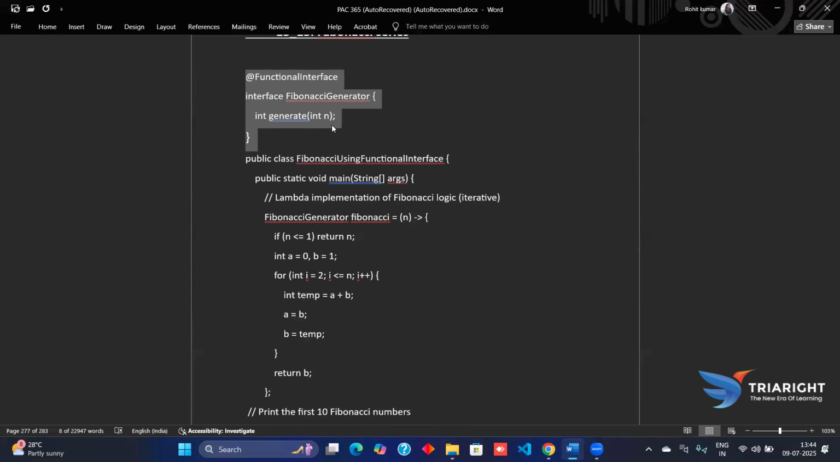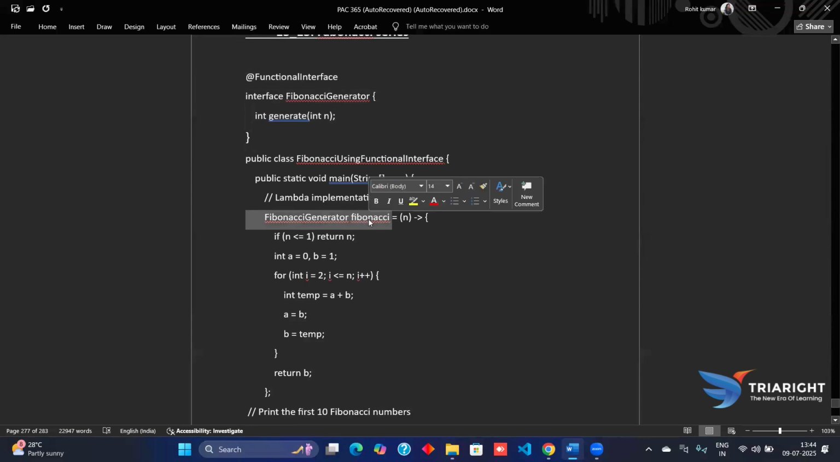And coming further, we can see that there is a Fibonacci generator. Here the class is using the functional interface, and we have the Fibonacci generator type only. Here we have the lambda expression to implement the interface, and here we have the parameter followed by the body part. The body part is an implementation of generate n.